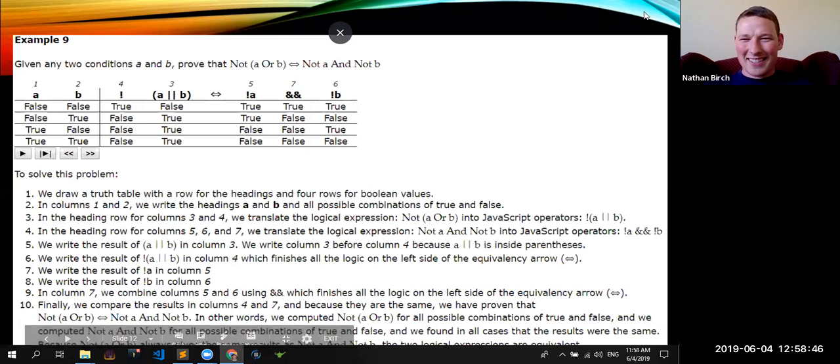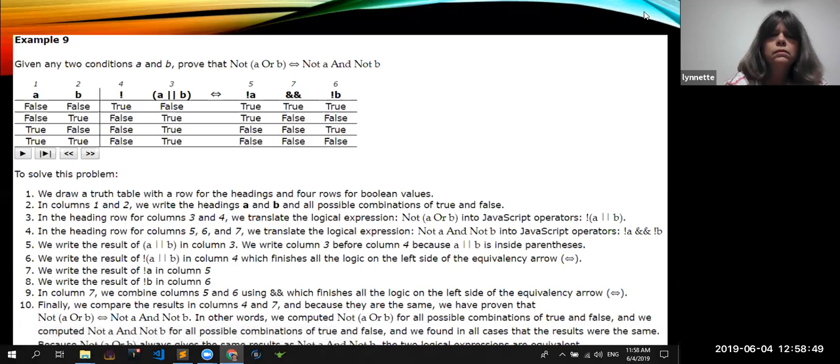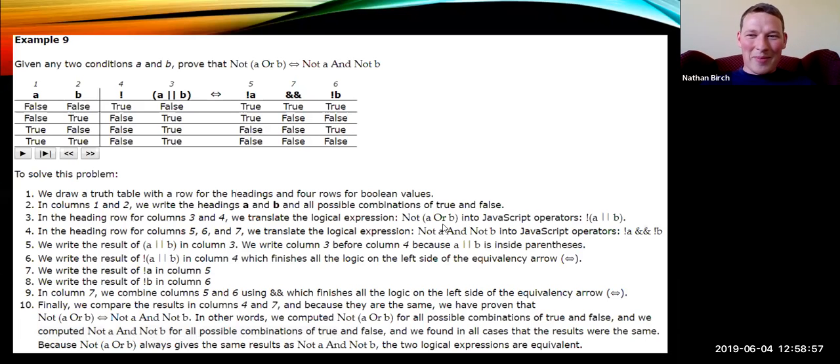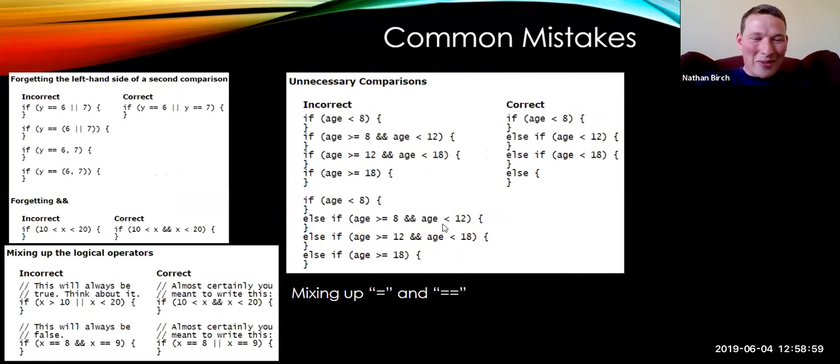Did that answer the question? Mm-hmm. Okay. Any other questions? Okay. Send them over. If you get them while you're reading your book and it's not clicking, just send them over. All right, common mistakes.